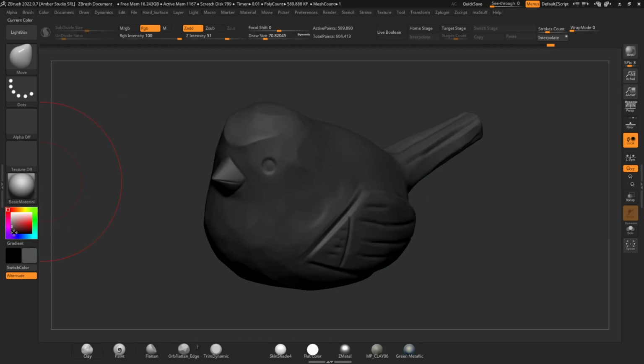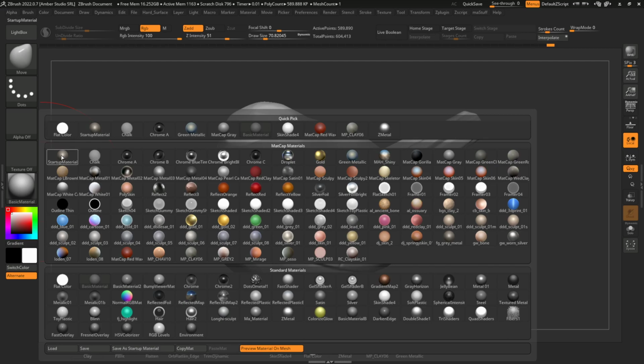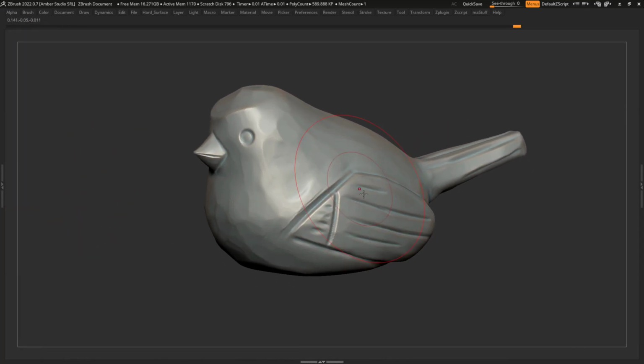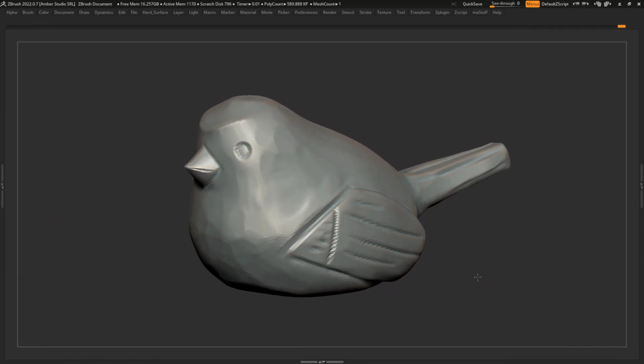Let's give it a nice material to show all of these imperfections. Put it on the table, do whatever you want with it.